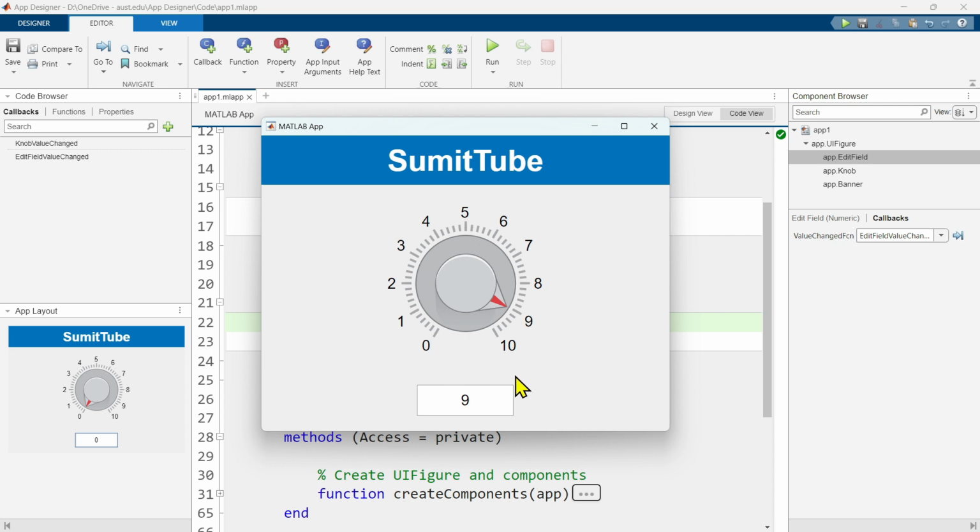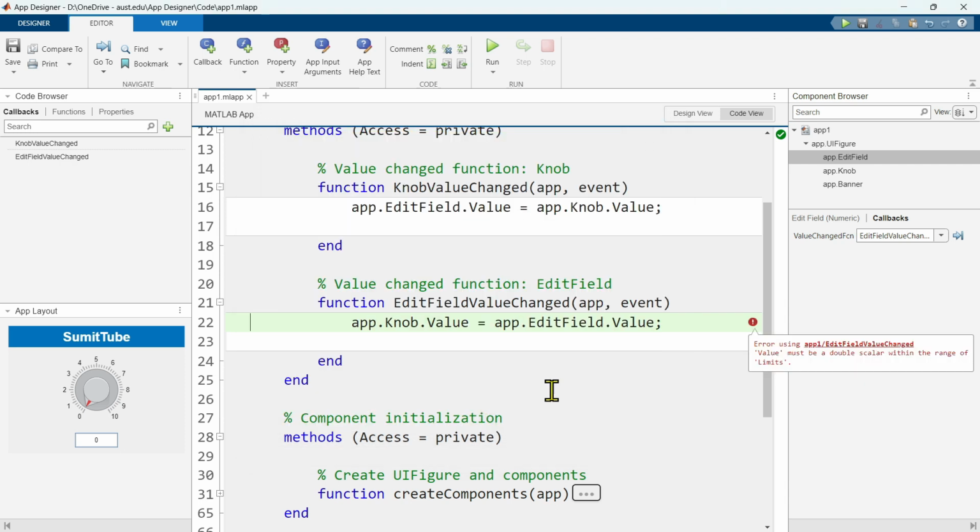Now what happens if we want to give some value which is outside of this range? For example, let's say we give the value 13, which is greater than 10. What happens? Let's see. See, MATLAB is showing you an error that the value has to be inside the limit.